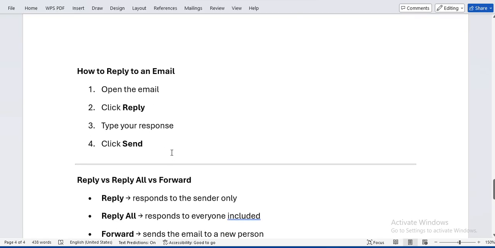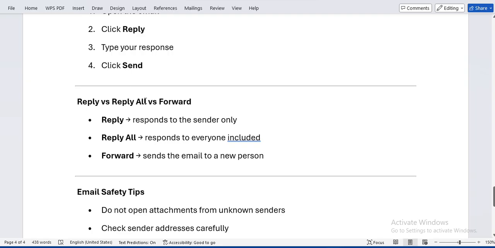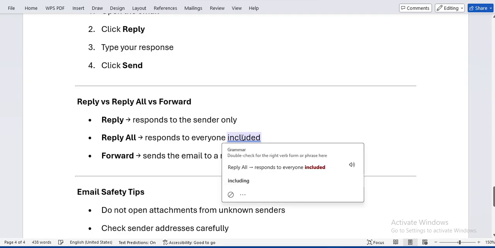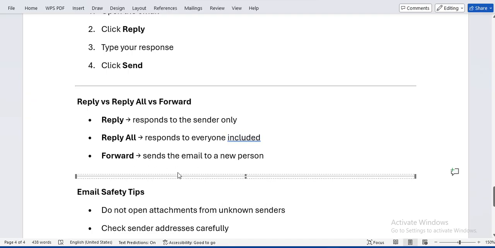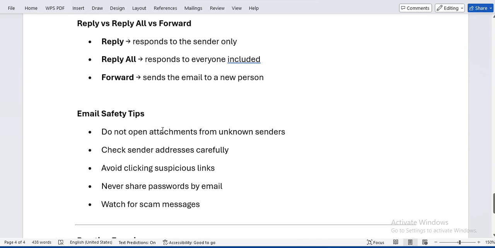Then once you reply, you can send the reply, versus reply all or forward. Reply responds to the sender only. Reply all responds to everyone included in that email, even the CC'd ones. Forward sends the email to a new person.